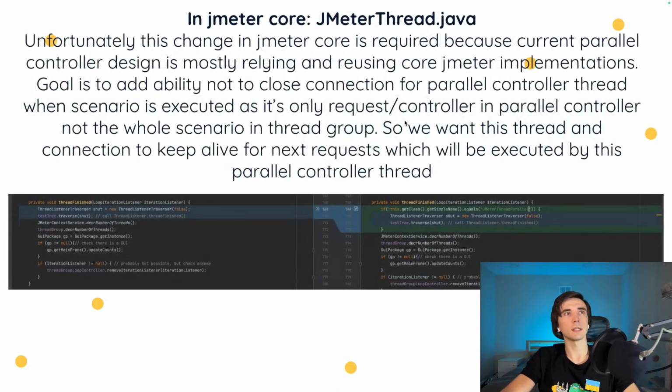And the last change, unfortunately, is in JMeter core. We need it just because the parallel controller is deeply relying on the JMeter core, the JMeter thread implementation. We need to modify a little bit the logic of the thread finished method, just not to force the HTTP client to stop connections when the thread thinks that it is finished.